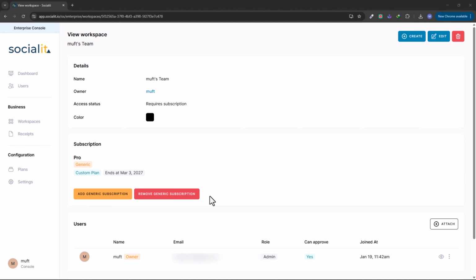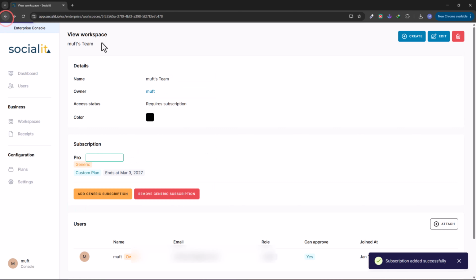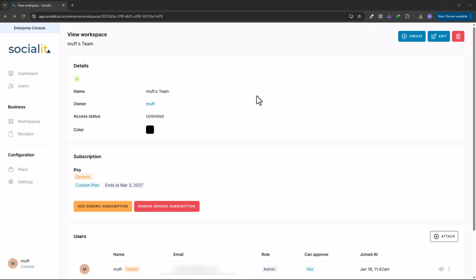Stay in the same workspace, but instead of adding a subscription, click on the Edit button at the top right corner of the workspace. Change the drop-down from Requires Subscription to Unlimited. Hit Update. That's it. Once a workspace is set to Unlimited, that user has access to every feature of the platform. Unlimited social profiles, unlimited team members, unlimited AI credits, no expiration, no limits. This is perfect for anyone working on your own brand accounts. If you are not selling the platform to external clients, simply set your team members' workspaces to unlimited, and they will never hit a paywall.